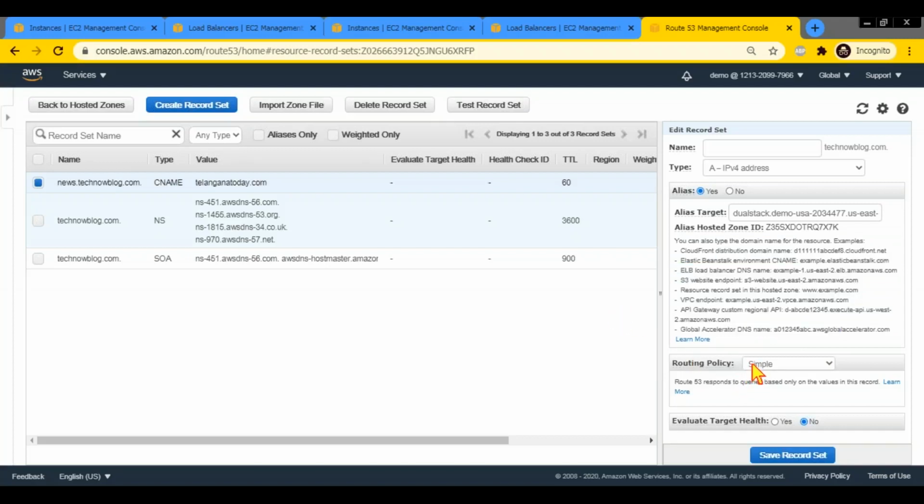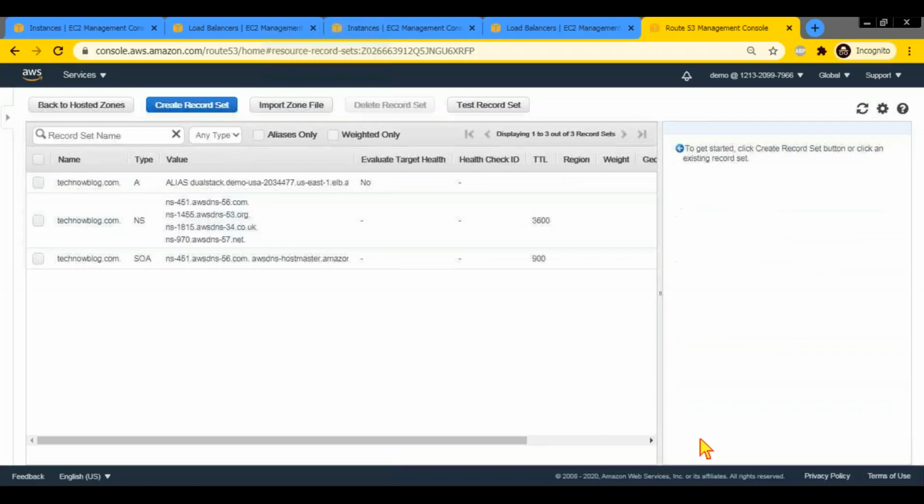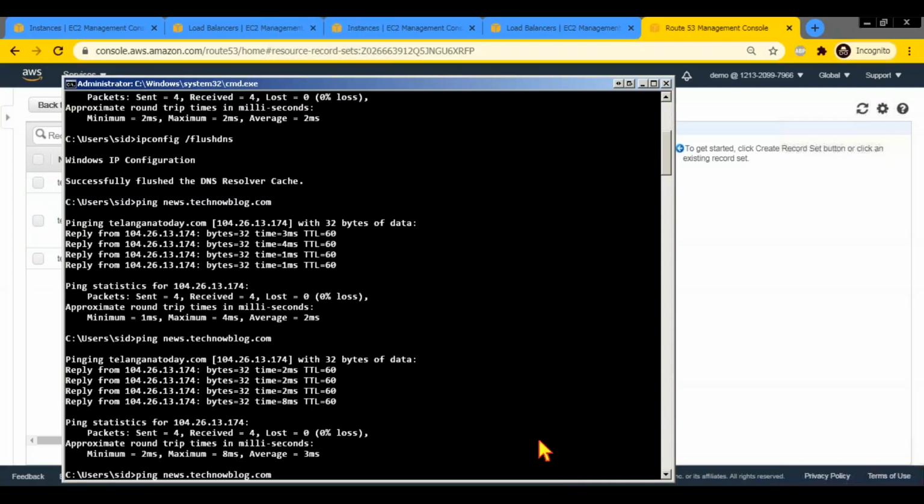And the routing policy is simple. So we are talking about the routing policy. Don't worry about this health check. We'll come back to the health check. So I'm saying save records. So now anybody who goes to technoblog.com, their traffic will be routed to the ELB. Now if I go and ping over here, it should go to the ELB. I'm not using news dot, I'm just saying technoblog.com.